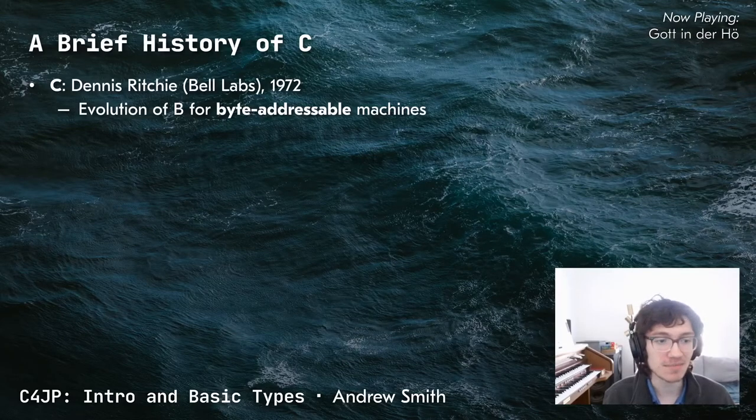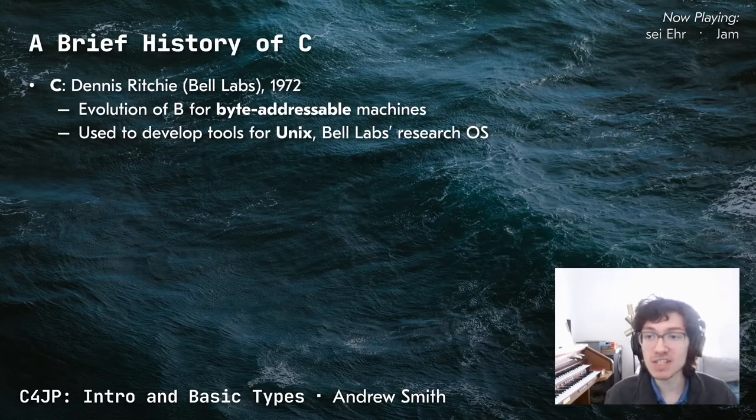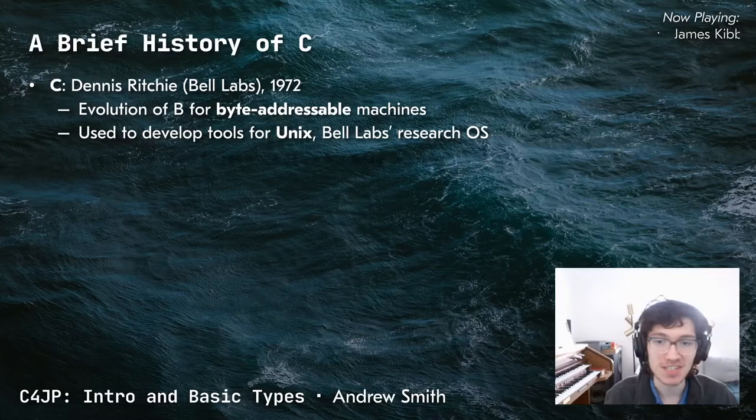And so C has multiple types. That's something that we're going to see all throughout today, but at the time, in the historical context, it was pretty important. And now initially C was used to develop tools for Unix, which was the research operating system that was being developed by Bell Labs at the time.